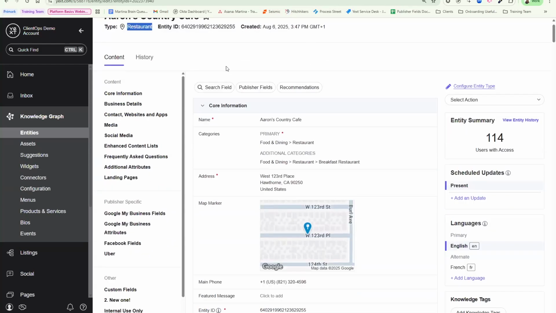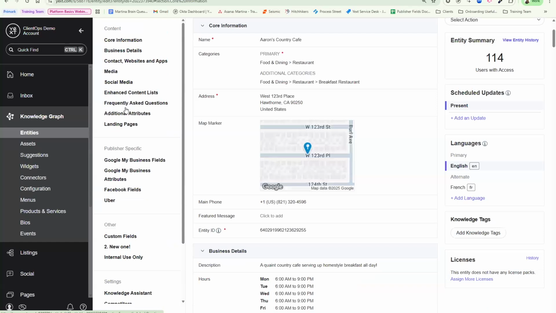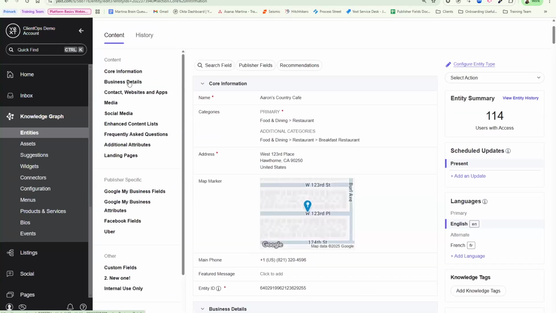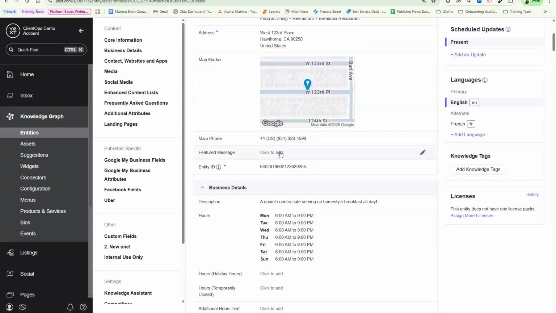You have information related to your entity here in this column, and on your left-hand side, we decided to create some fields divided into some categories. So in this case, you have the core information, the business details, contact, website, apps, media, and many others. It's useful for you because every time you click on these categories, it scrolls down directly and you can get access to the right section.